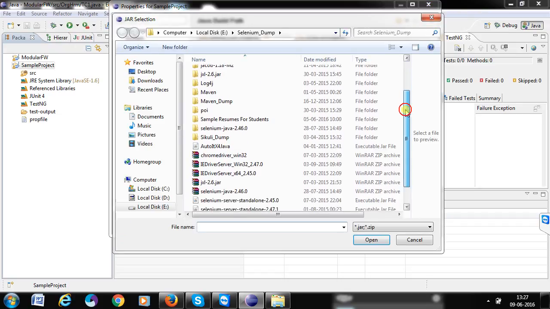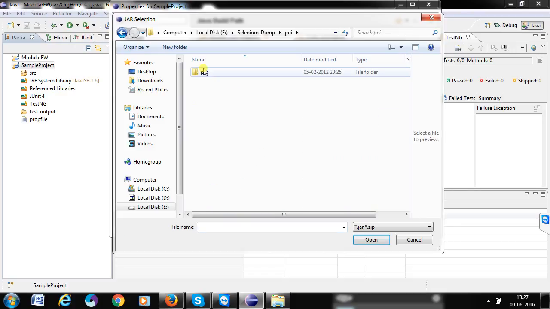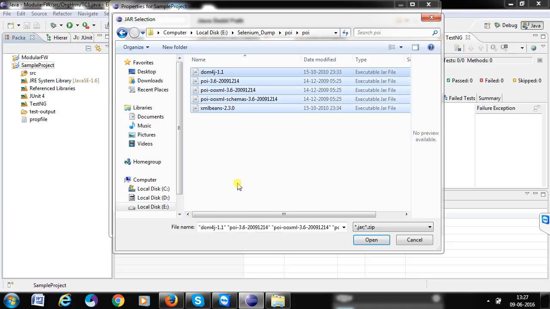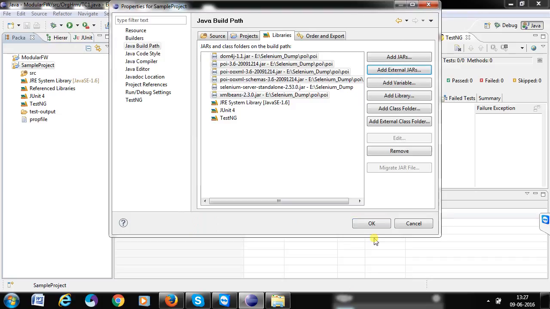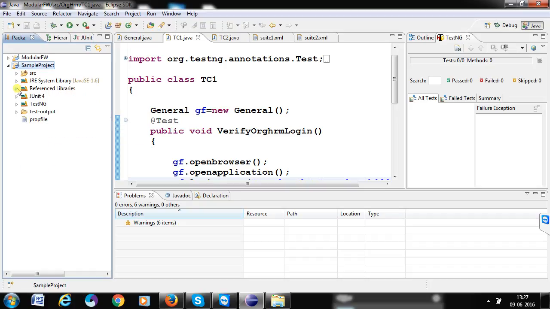I already have the POI API file and I can extract it, and it has these 5 jar files. Now I can select these, open and click the OK button. See, all the 5 jar files will come here, and when I click the OK button they will appear in the reference libraries. This is what we call configuring the POI API jar files into our project. Once configured, we can start writing our script.